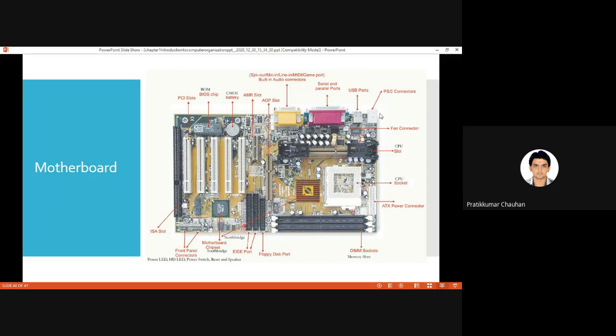Clear? So where to connect which ports? There are two types of port. One is a purple port and one is a green port. A green color is where we need to connect a mouse, and a purple color is where we need to connect a keyboard. Clear? Yes, clear, sir.